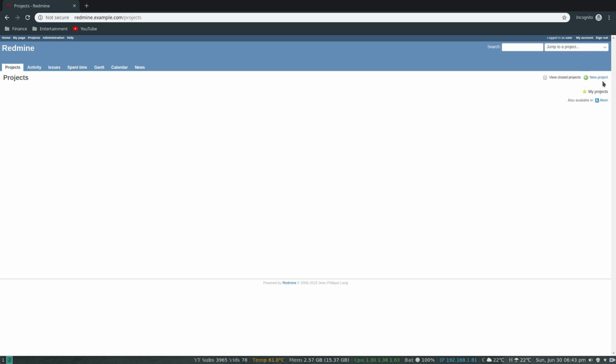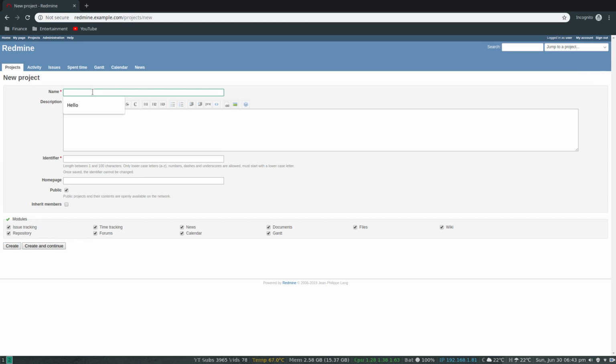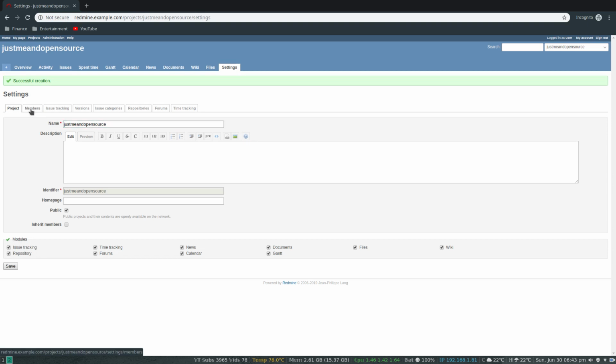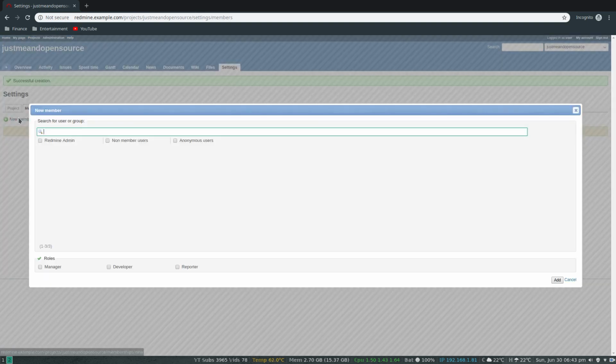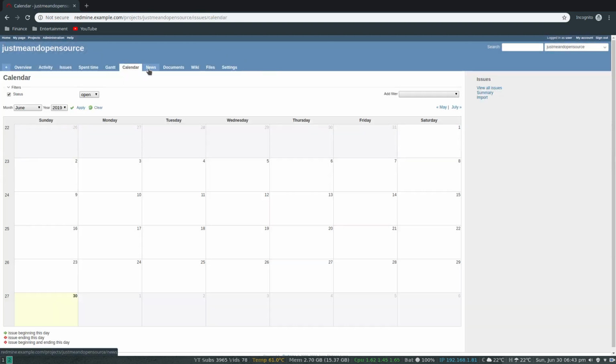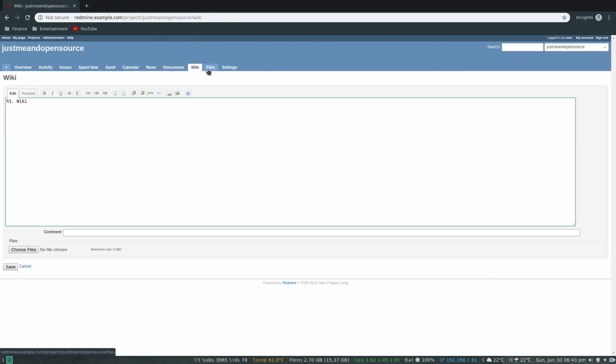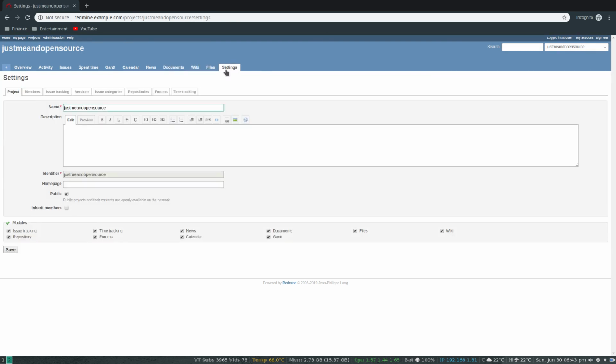Projects. There is no project. Let's create a new project. Give it a name, just me and open source. Click create. Okay, project is now created. You can add members to it. New member. There's no new member, so if you want, you can add additional members. Calendar, news, documents, wiki, files, settings. I don't know anything about this tool, so I'm not going to show you a tour of this tool. The idea of this video is not about Redmine itself, but how to deploy Redmine.